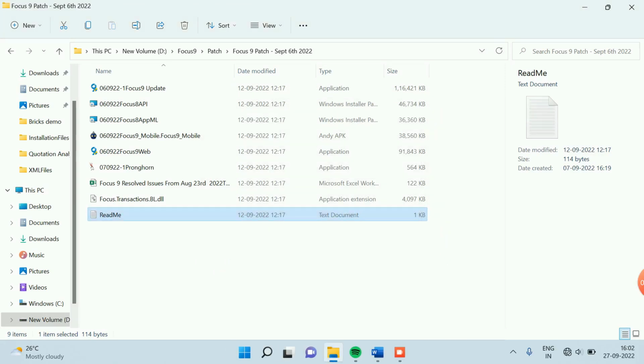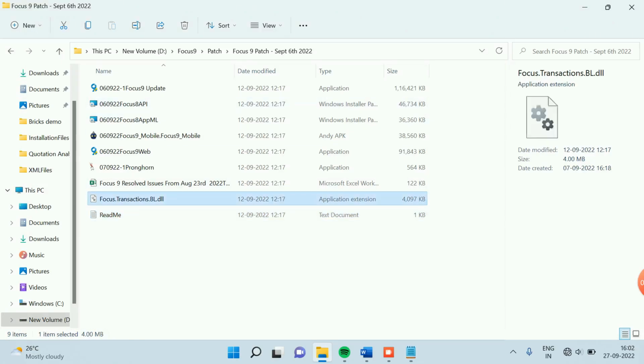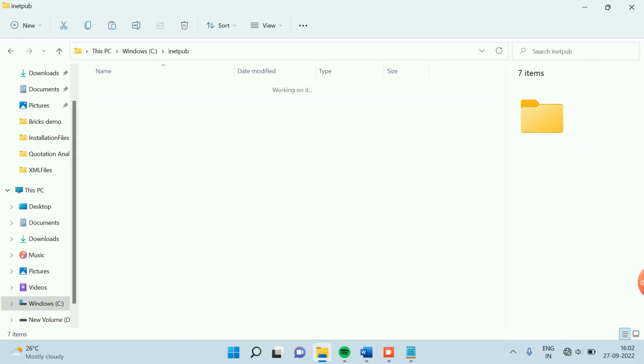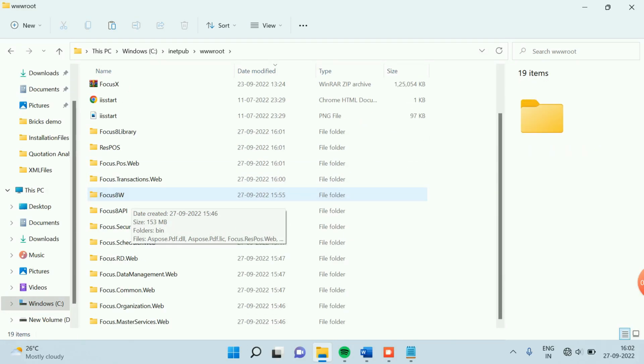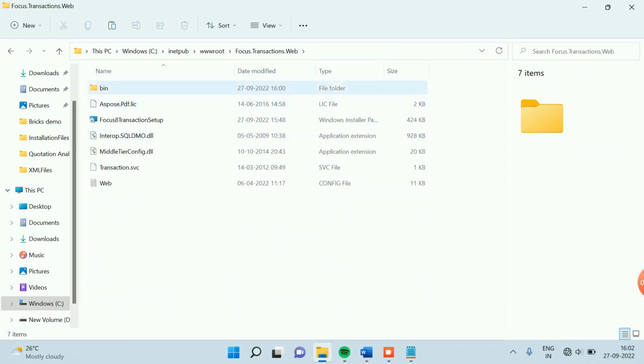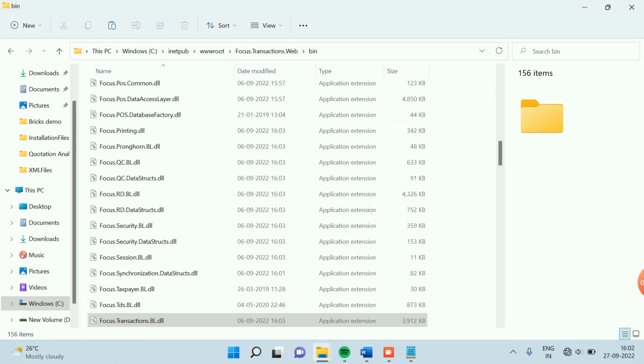Now this is finished. Now in the readme they are saying the Focus Transaction DLL should be copied in the wwwroot Focus.Transaction folder. So let me copy this as instructed. C inetpub wwwroot, Focus.Transaction. This one, in the bin folder, let me copy that file. I copied it.